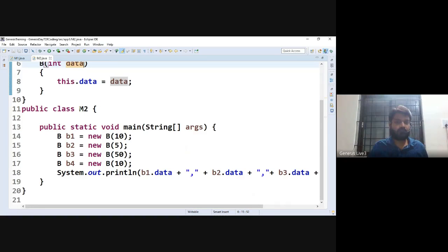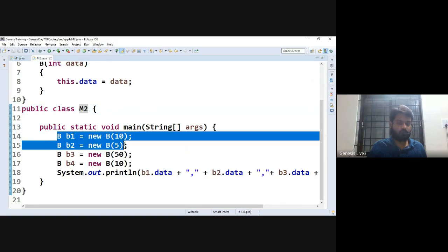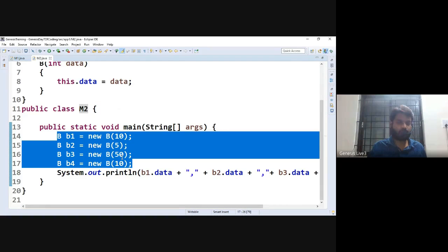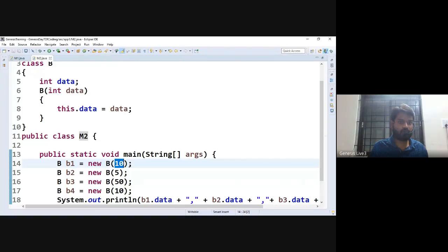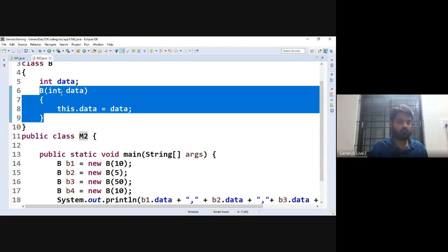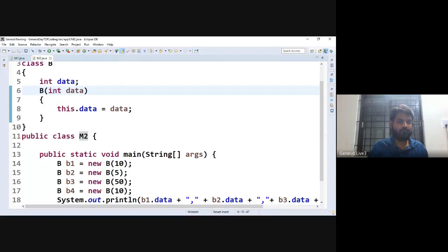Now come to the driver class. M2 is the driver class. Now I'm creating four objects. For the first time, I'm creating an object and supplying 10. Now the corresponding constructor will be called, the one argument constructor, which is the only constructor we have in the B class, accepting one int value. Now we have supplied 10.